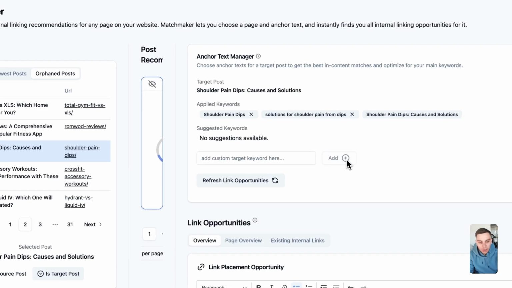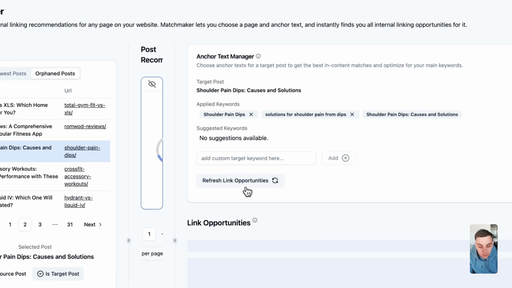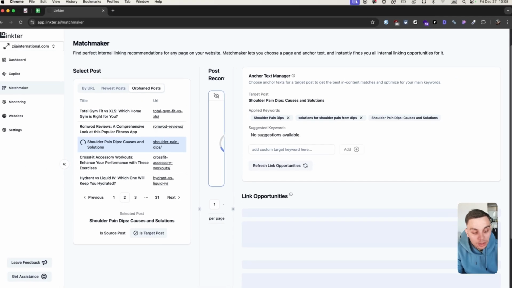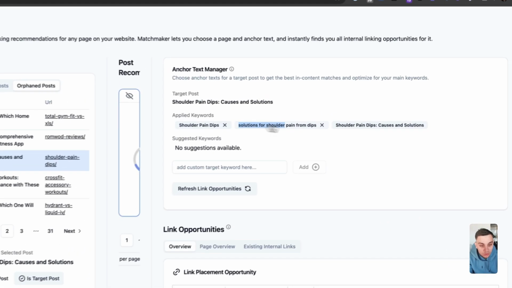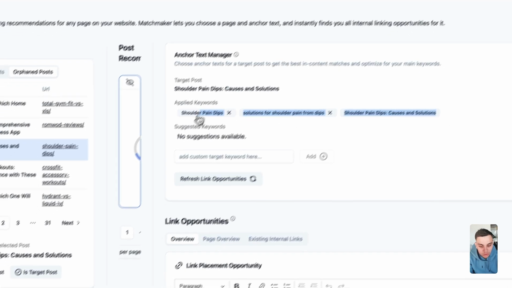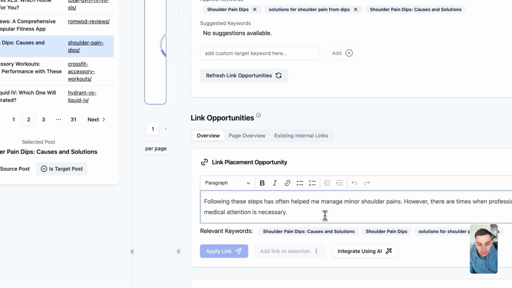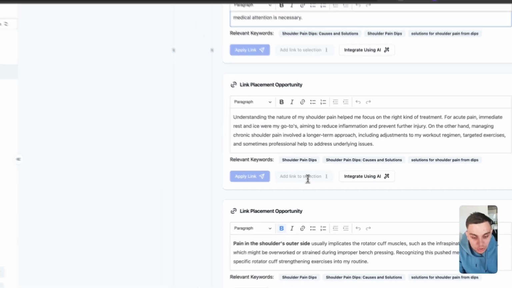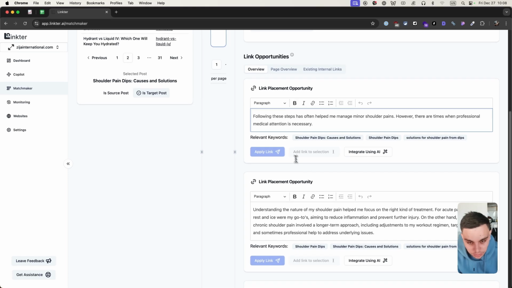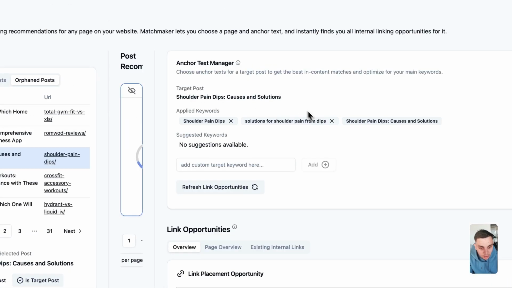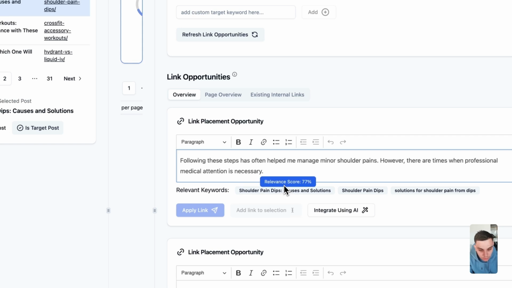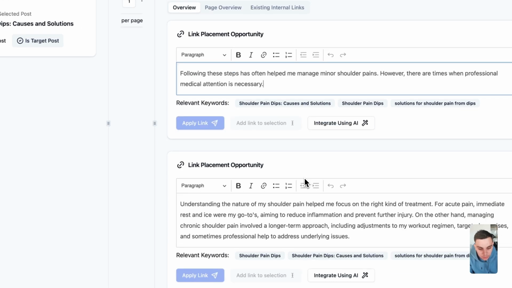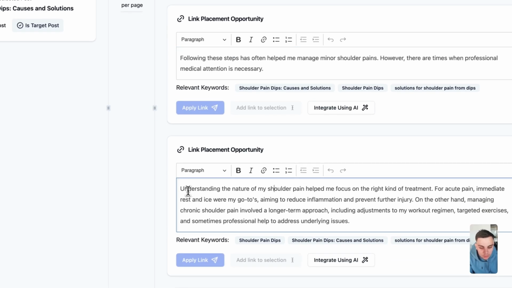It doesn't really matter. It will instantly add it in, and then you would refresh the link opportunities to force our tool to find you better opportunities based on this one as well as on all the other ones. Sometimes it will give you different link placement opportunities, like this one. In this case, we got 3 new ones that are a better fit. Then you can see whether this one is good, or whether this is a perfect one.